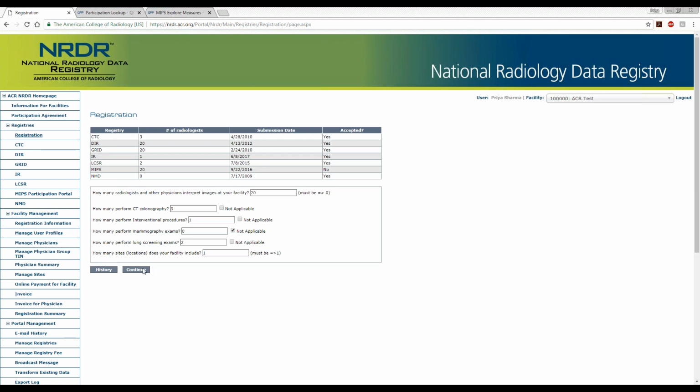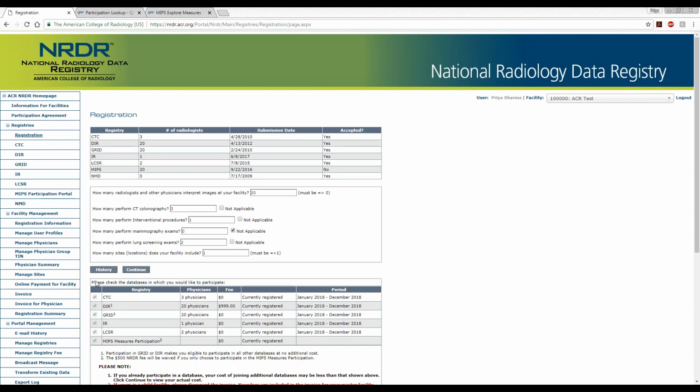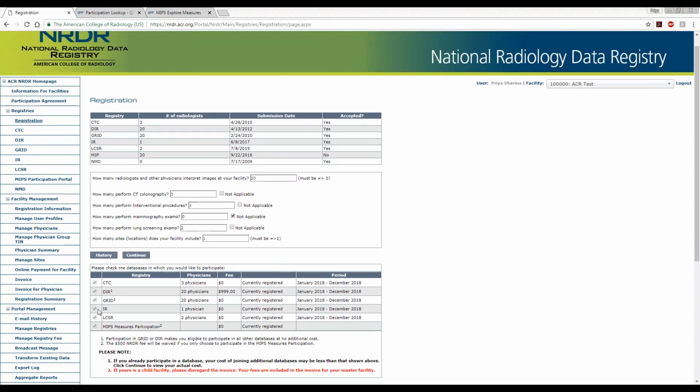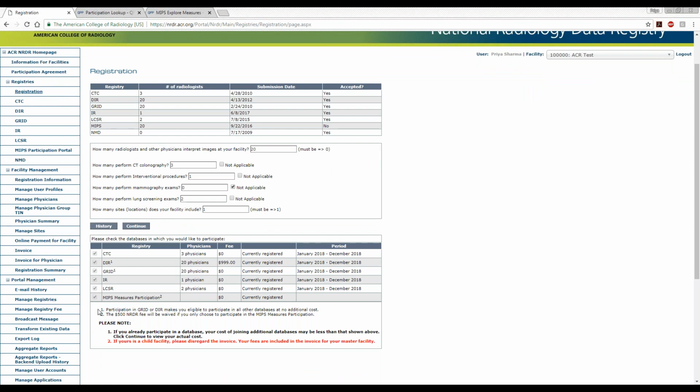If you don't see MIPS listed here, you would just come to the registration page and hit continue. Once you hit continue, you'll see a list of registries applicable to you. Check off MIPS and hit register.